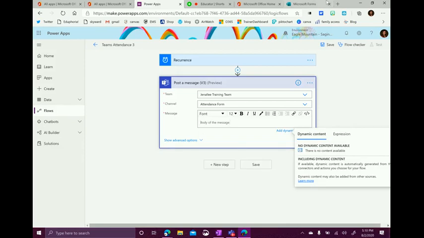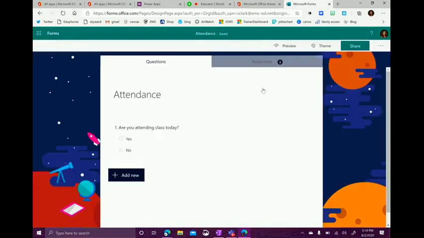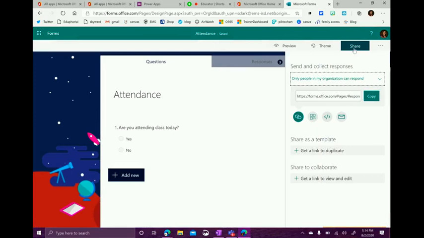So I'm going to go to my forms. Go ahead and click on the form. Click Share. And you can even keep it set to only people in my organization, because once they're signed into Teams, it will automatically sign them into their form, which is also nice because it records their name and they do not have to enter their name.